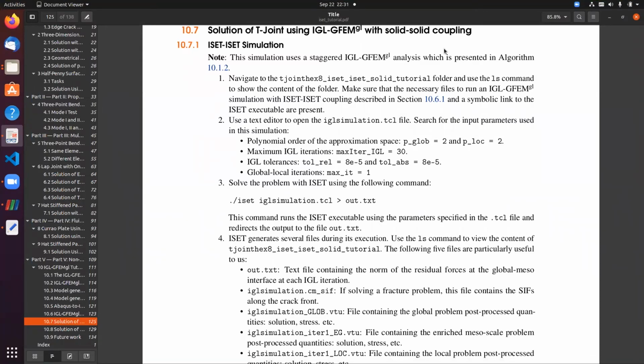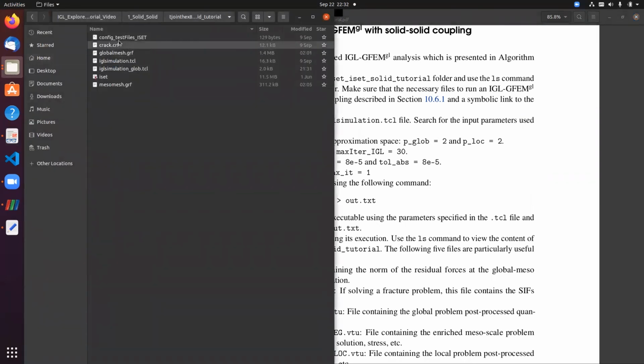Let's continue with the solution of the T-joint using IGL-GFEM with solid-solid coupling. First, let's use the ISET simulation. It is worth noting that we will use a staggered algorithm, which is presented in this section. First, we will have to create a folder with this name and copy all the necessary files that we need to run an IGL-GFEM simulation with ISET coupling and that were described in this section, and also create a symbolic link to the ISET executable. I already did it. I have all the necessary files here and also an ISET executable.